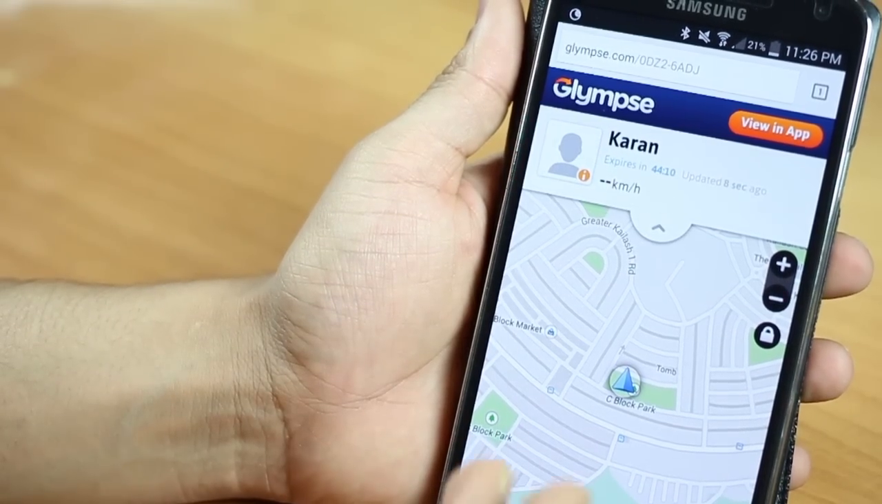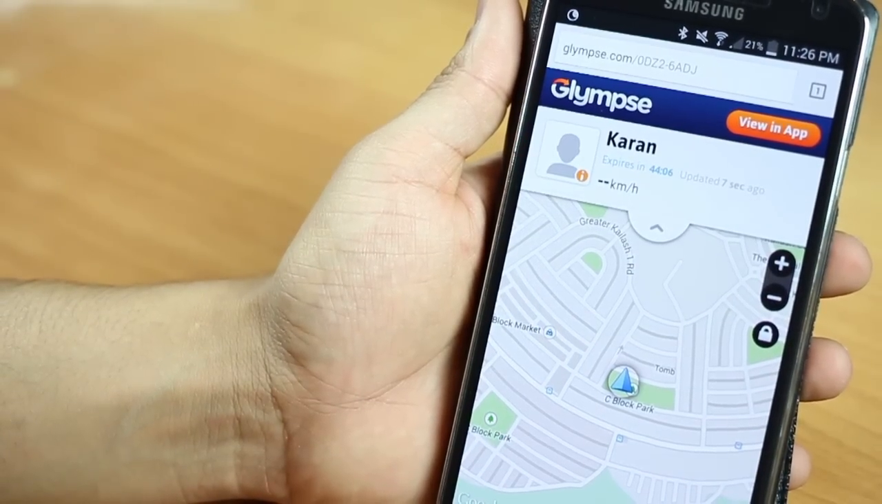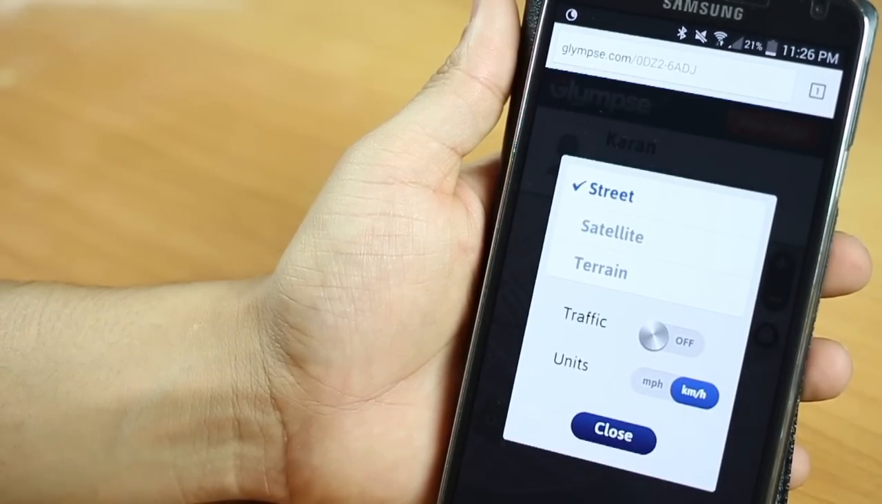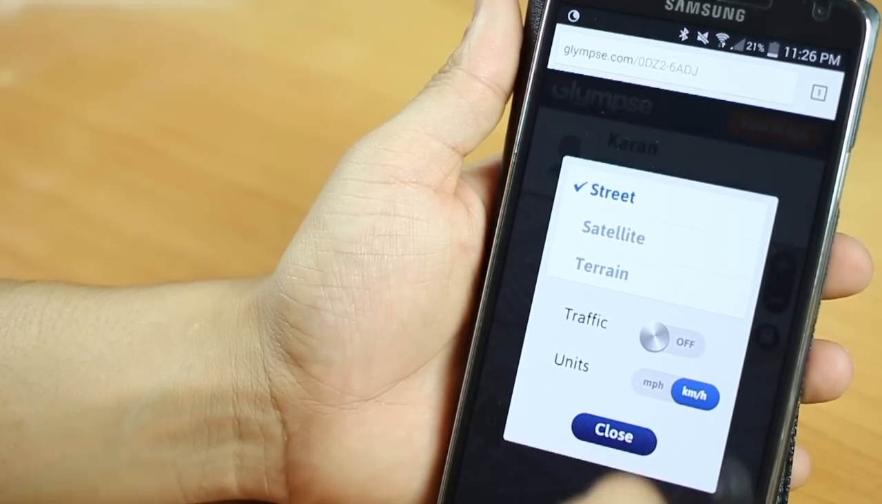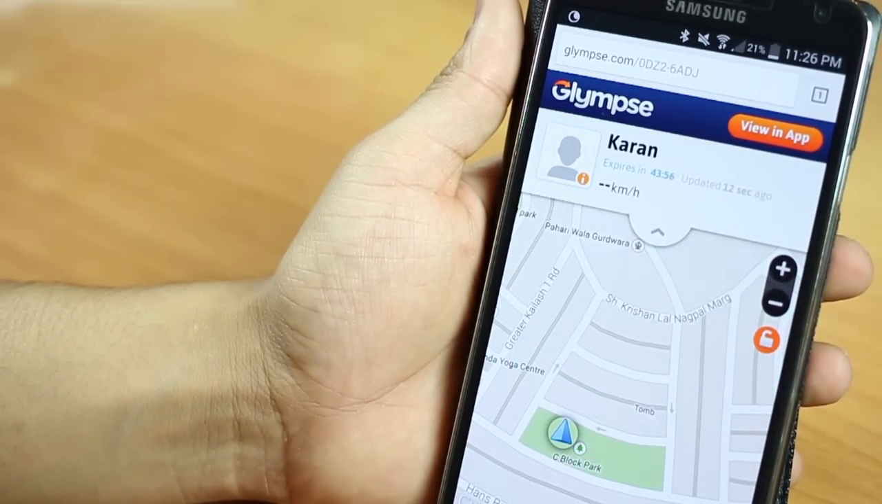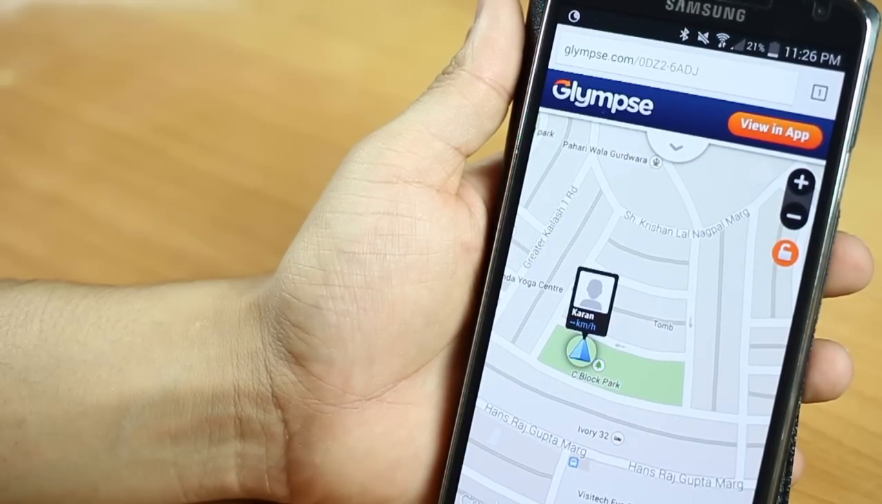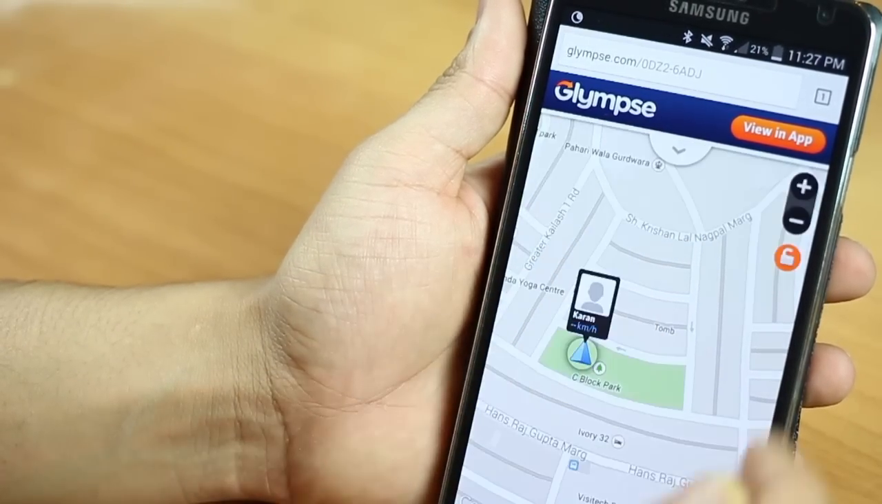And as you can see, the timer is running live. Now, since I'm stationary, I don't see any speed, but I can see that too. And metric is under my control, whichever metric system I want to follow. So I think it's great, very easy to share your location with your friend or your family members, good stuff.